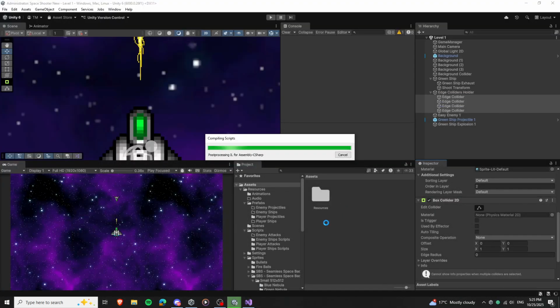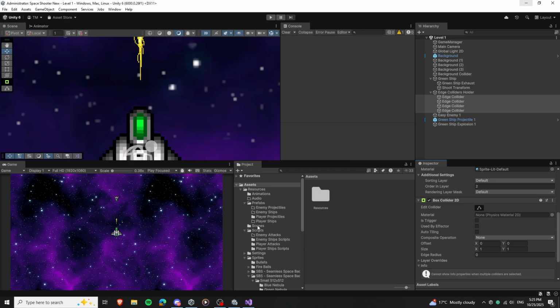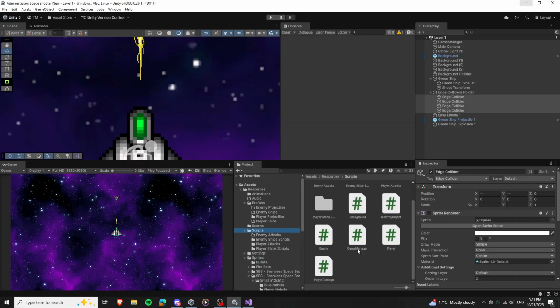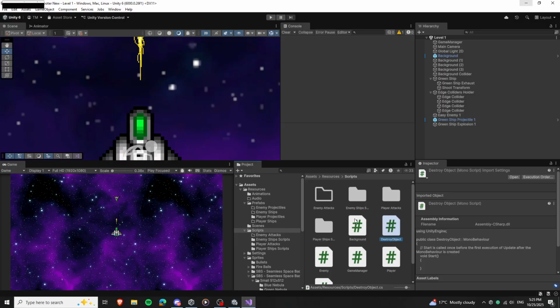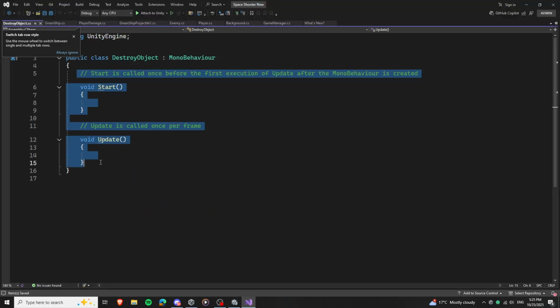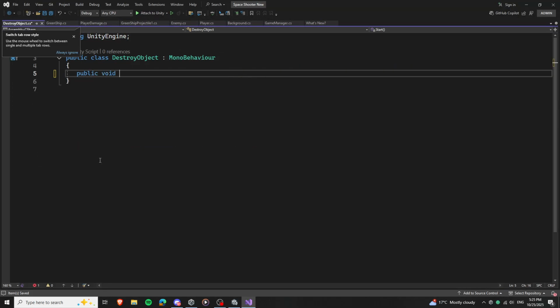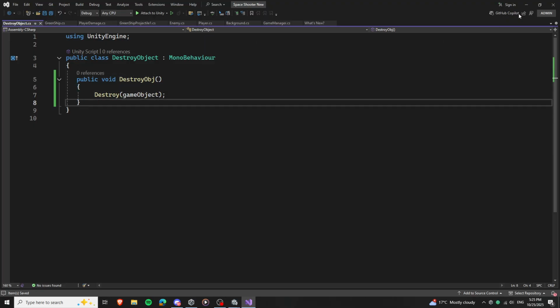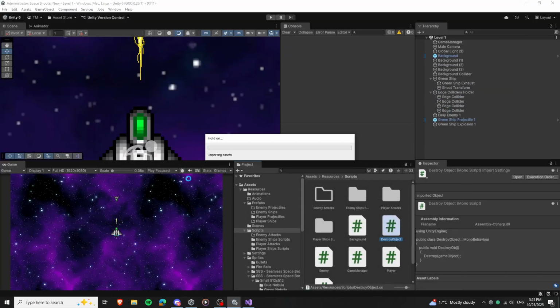Now I said that I will make a script to destroy the explosion once the animation is finished. So let's open that. We just make a public void function. Public void destroy object. Here we just say destroy game object. Okay, now this will be on the explosion. But first we have to create that explosion.